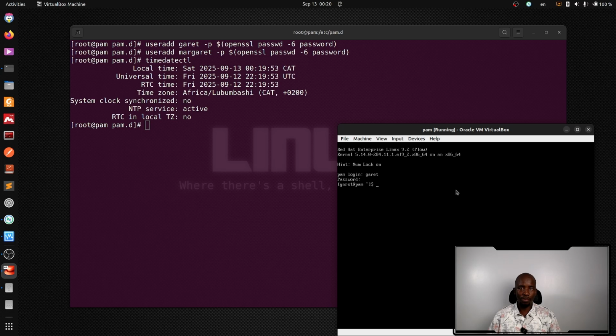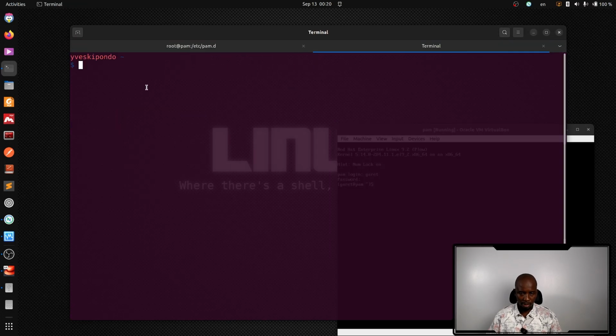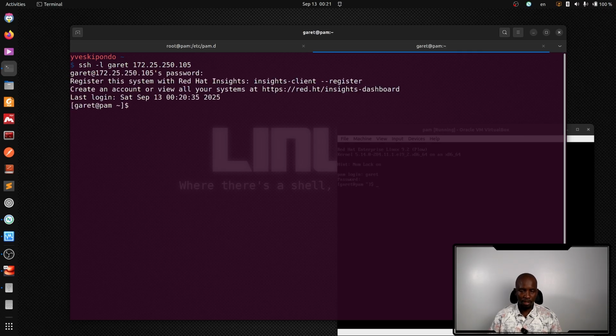you can see I'm logged in as Garrett, and I'll try again with SSH as well. ssh -l Garrett 172.25.250.105 and enter the password. So in both scenarios, whether I'm using the console or SSH, I'm able to connect, and we want to restrict that.